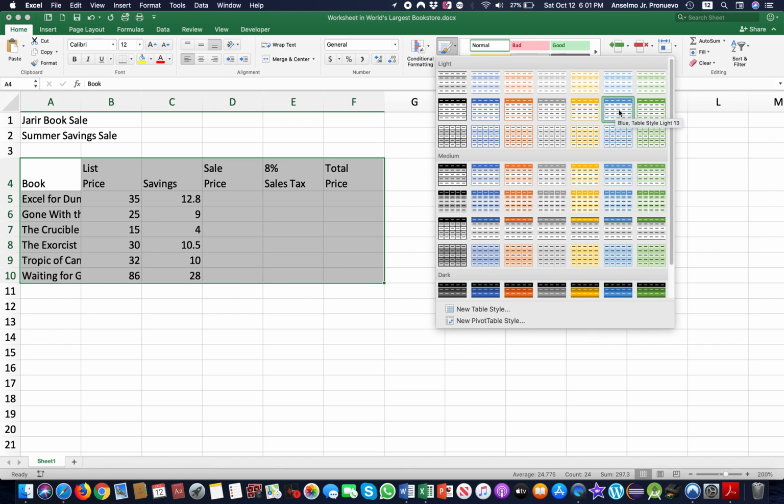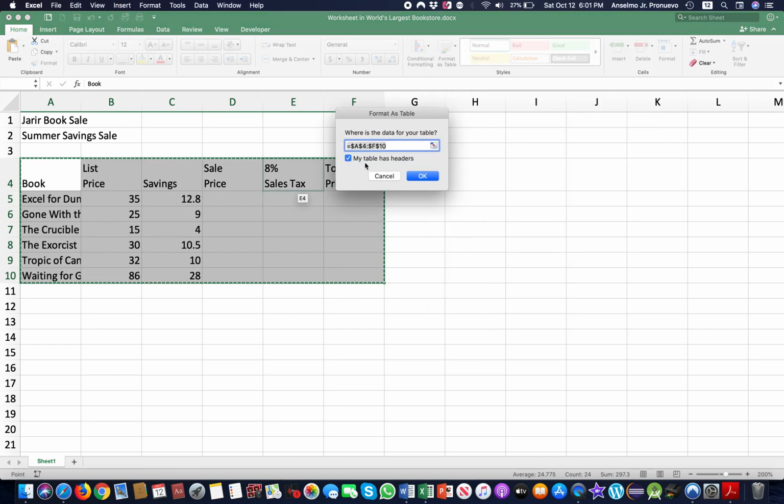So now I'm going to choose a simple one, maybe this one with a shade of blue. So this is blue, table style light 13. If you don't see this on your computer, you can choose anything that is similar to this style. Okay, so click on the style that you chose and make sure that you check the box for my table has headers, because these are the headers, of course, the column titles. Just click on the OK button.